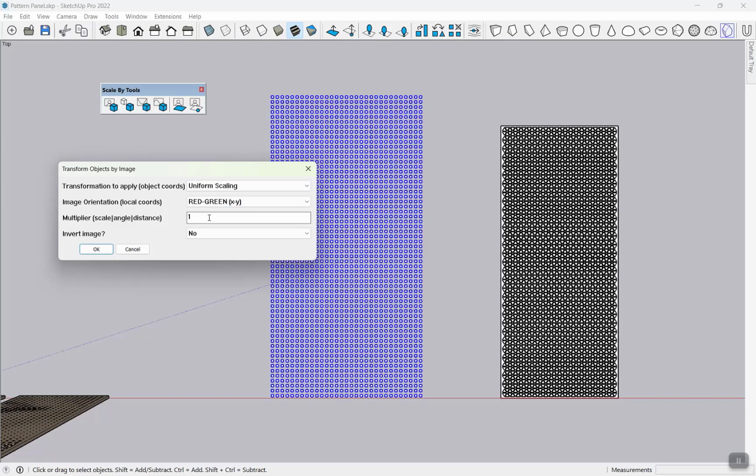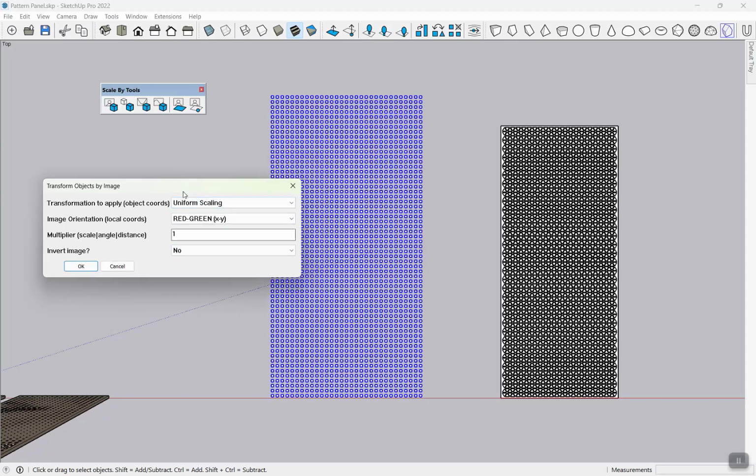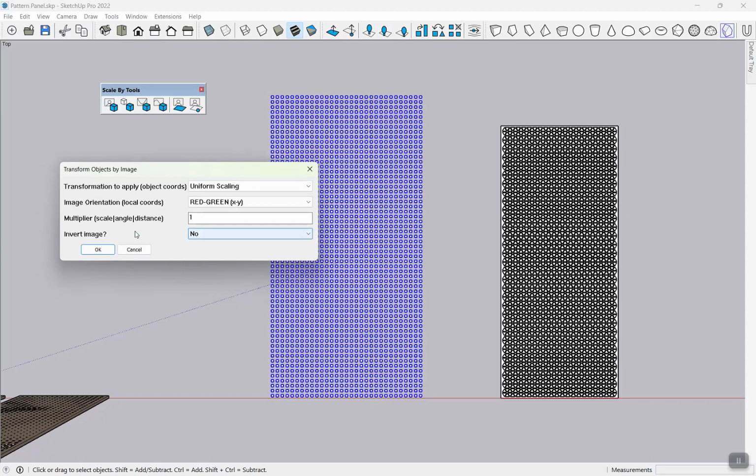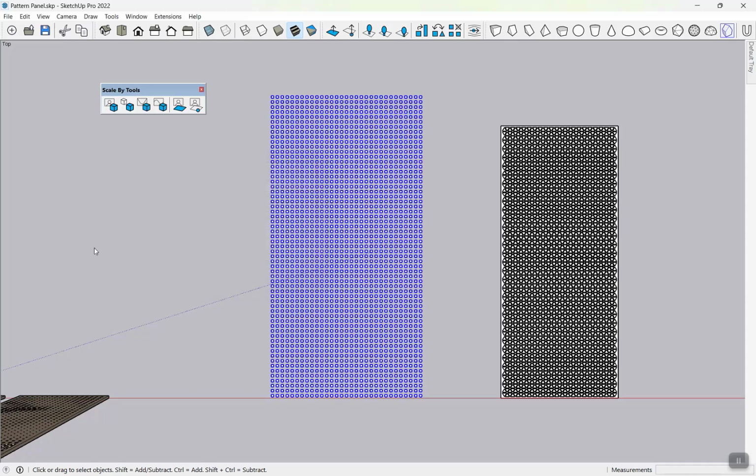So multiplier, 1. And this last option is going to be in my new version of this extension, where you can actually have an option to invert the image. Right now, you just have to invert in your photo editing software and then use an invert of an image, but it'll be available very soon because I find that really useful. Every once in a while you just need to invert it to make this work well. So I'm going to leave this as no for now because it's not available yet. Okay, so then click on OK.